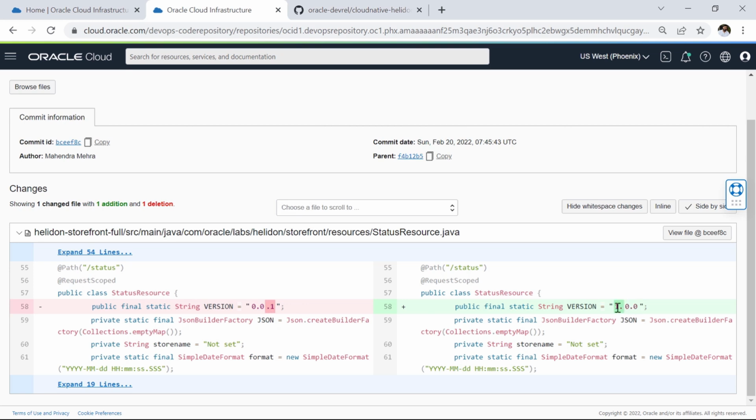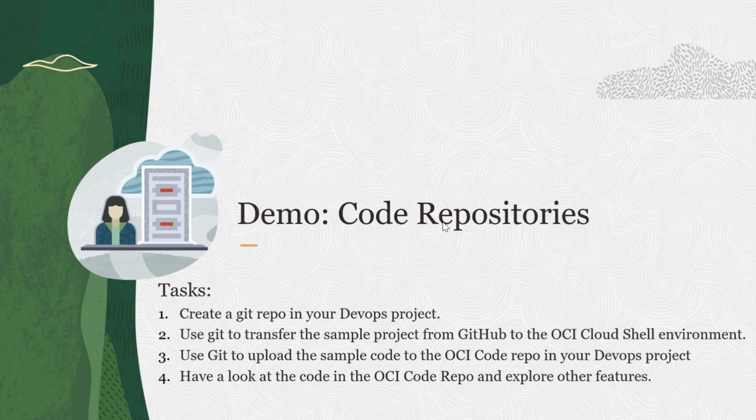Just keep track of this version number that we have changed. This will be useful when we will be covering the build and the deployment pipelines. That's it from the demo on OCI Code Repositories.